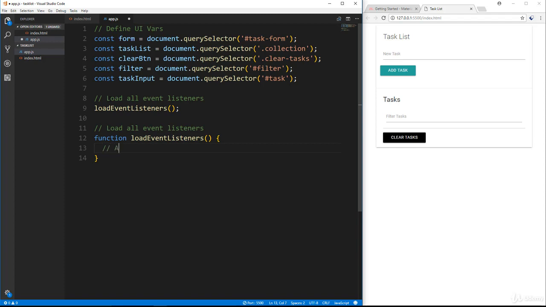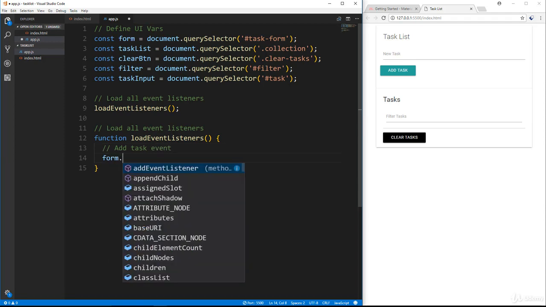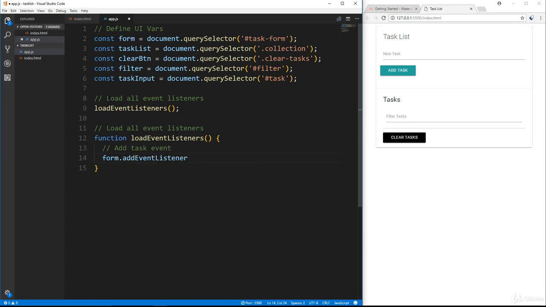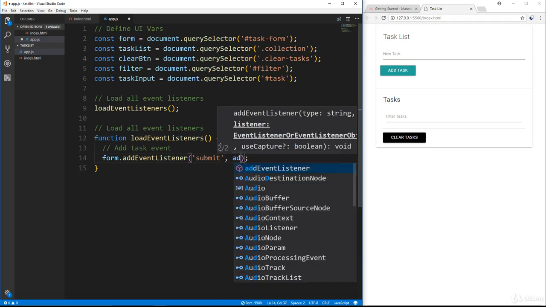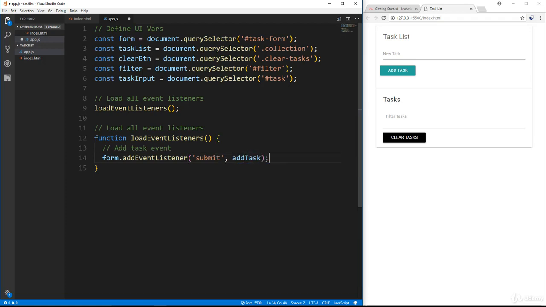And inside here, let's do the add task form or add task event. So we're going to take that form variable we created and call addEventListener. And in here, we're going to say submit. And we're going to call a function called addTask. Okay, so let's create that function.